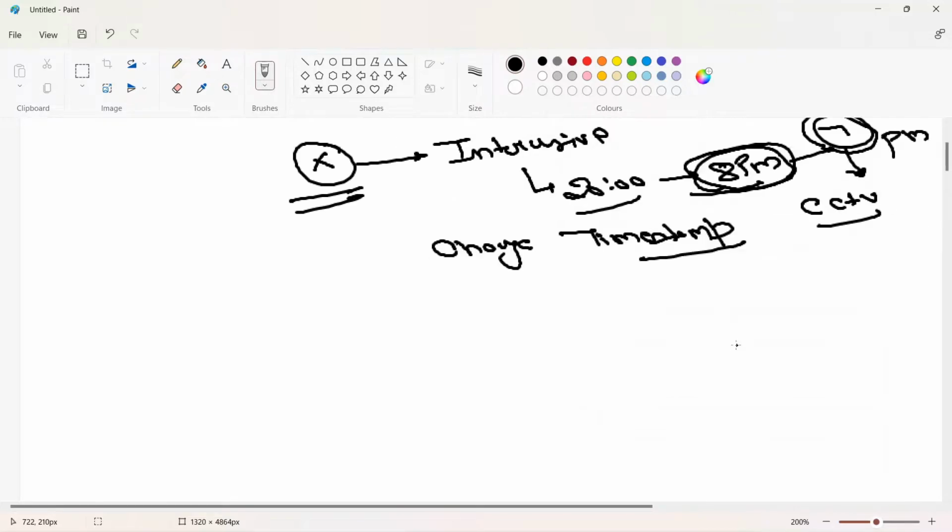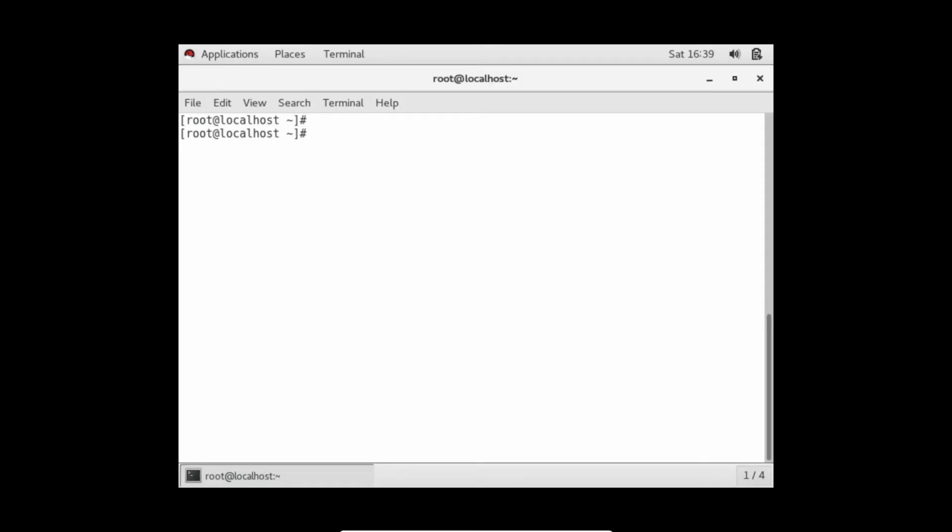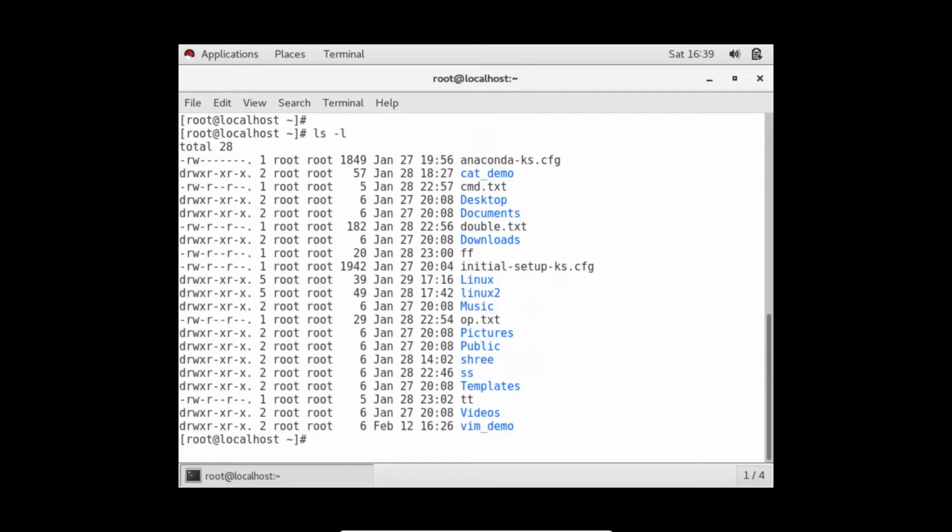Now, let me jump to the terminal quickly. So, here is the terminal. Let's say I'm doing ls -l. This is a file named ff that was last modified on the 28th of January at a time called 23, that means 11 p.m.